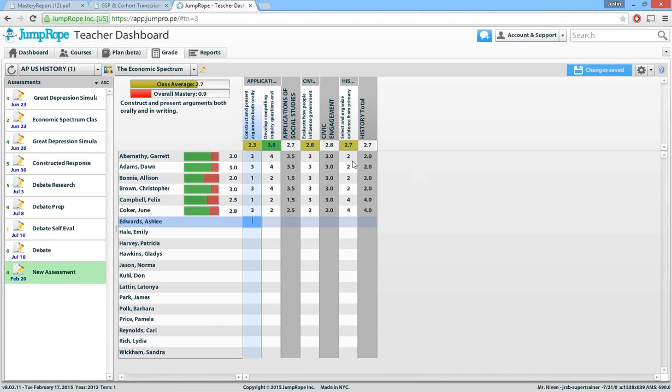So let's say this assessment here was really just makeup work or an extra opportunity to demonstrate proficiency against any of these indicators. I could just score these 6 students, leave the rest of it blank, and Ashley, Emily, Patricia, none of these students are going to see this assessment on their progress report.